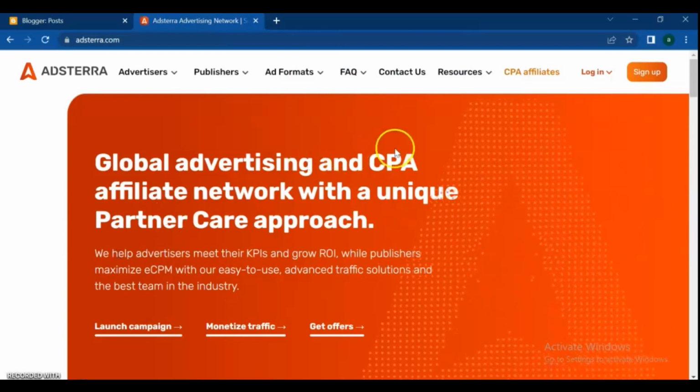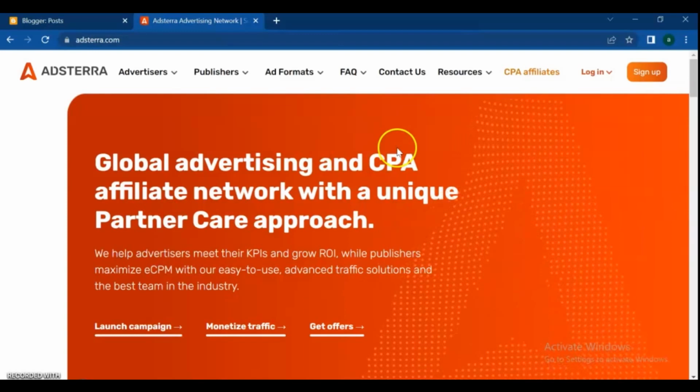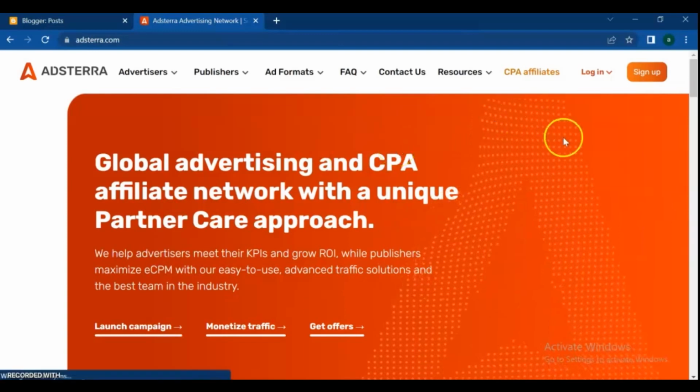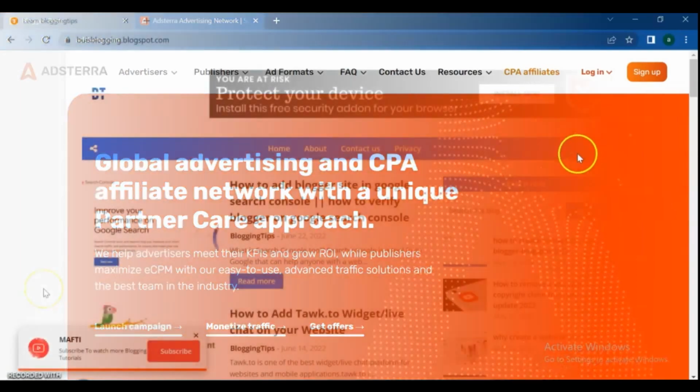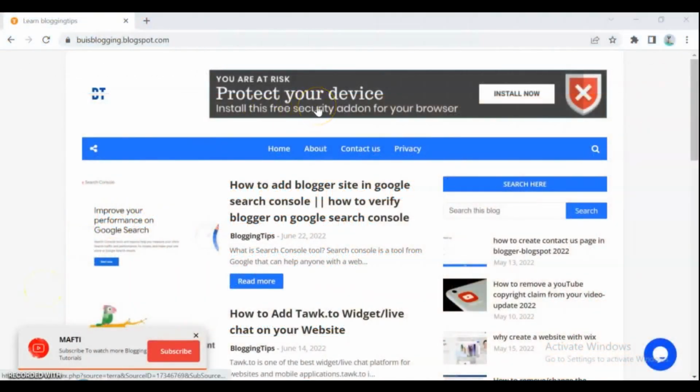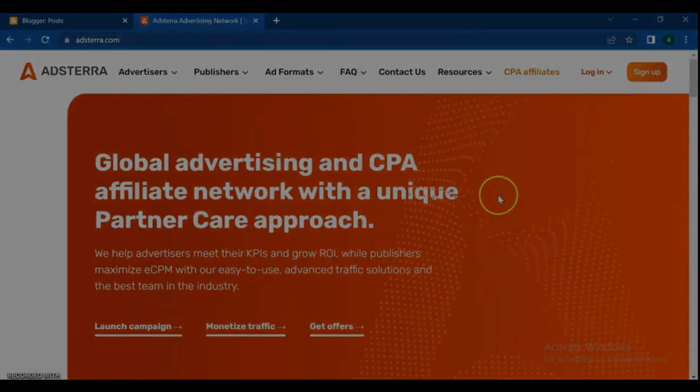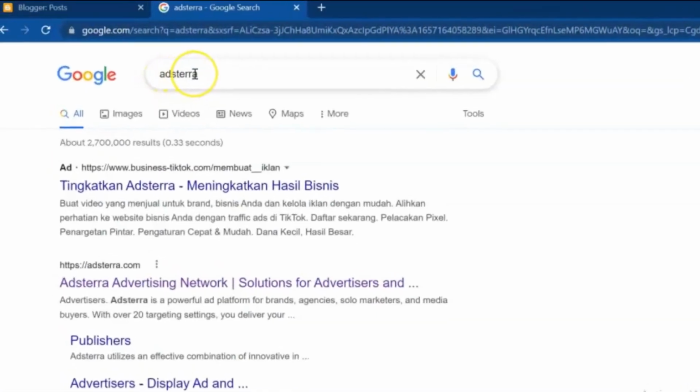How to set up Adsterra on Blogger sites. In this video, I'm going to show you how to monetize Blogger or Blogspot with Adsterra, and how to add Adsterra ads in Blogger or website. In this video, you'll know about how to set up Adsterra ads on Blogger sites. Adsterra is the best ads network for bloggers. Let's get started with the video.